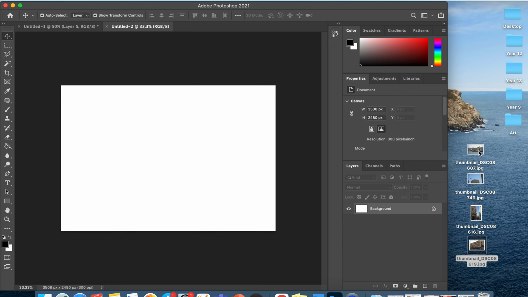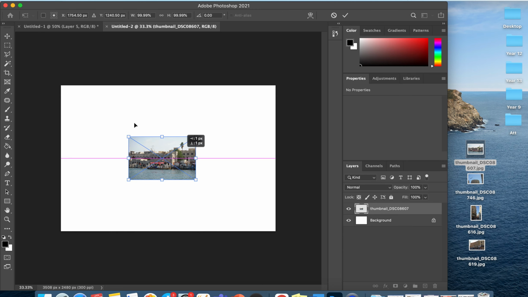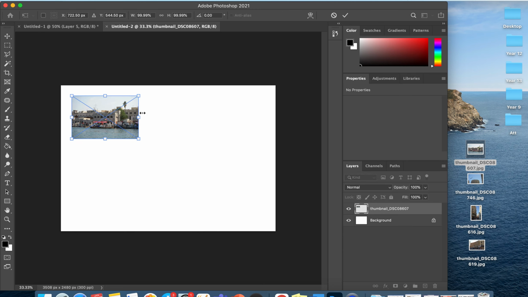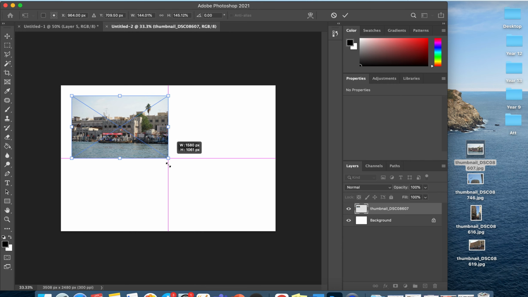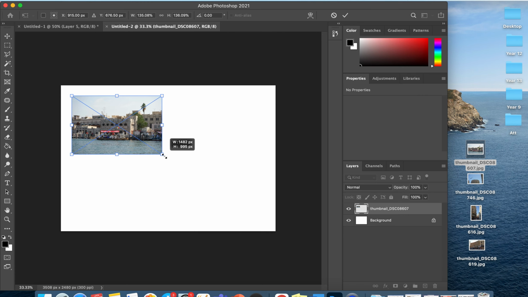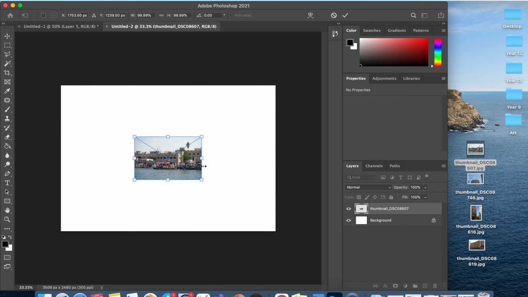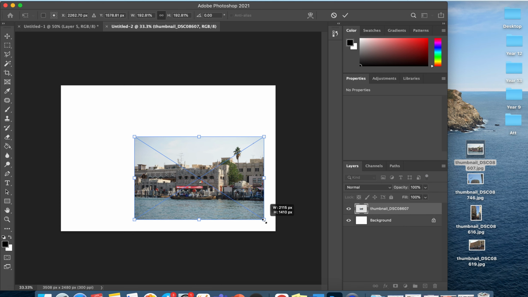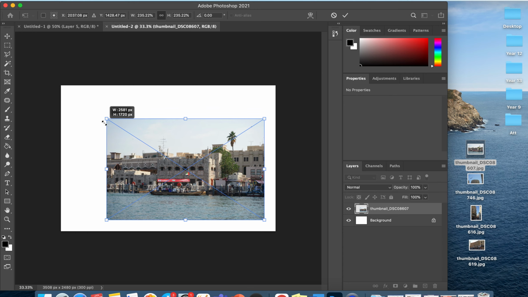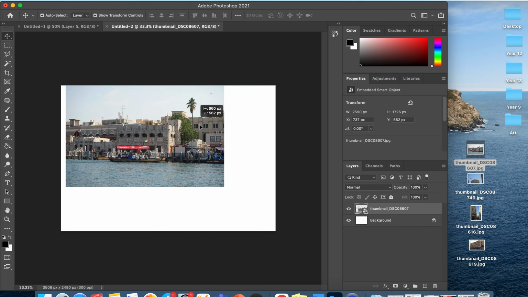So the first thing I'm going to do is just drag in my first image. I'm going to make it a little bit bigger now. When you start to size your image, you can see that it doesn't keep the same constraints, therefore my image might be slightly skewed. What I can do is hold down the Shift key, and you can see that it keeps the ratio of my image exactly the same.